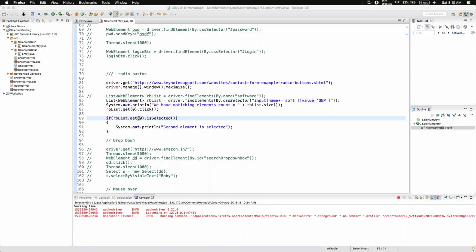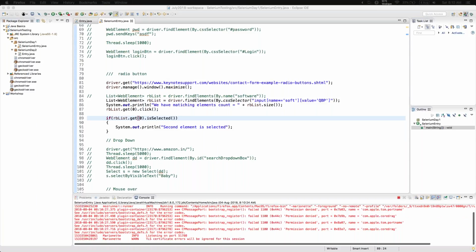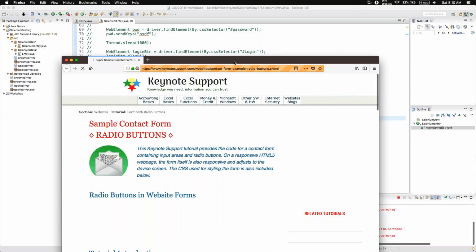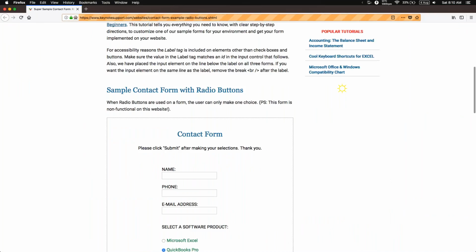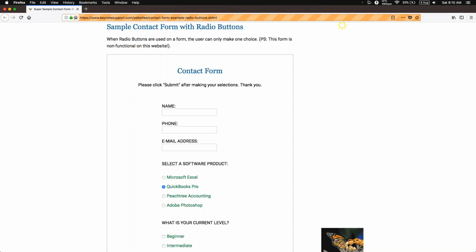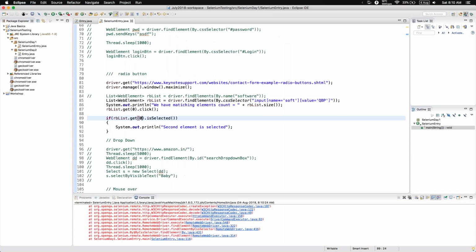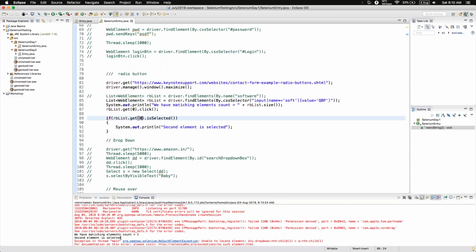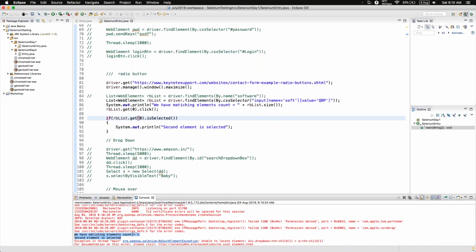So let me bring it up. The page is loading. Optimized. Okay, QVP is selected. Let's see our console. Yeah, you can see that the second element item is selected and we have just one matching. You see that? Yes.